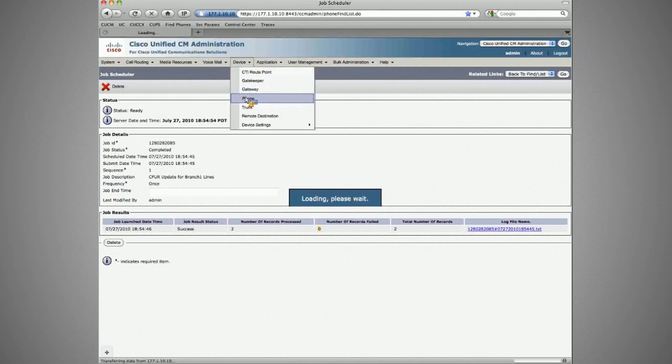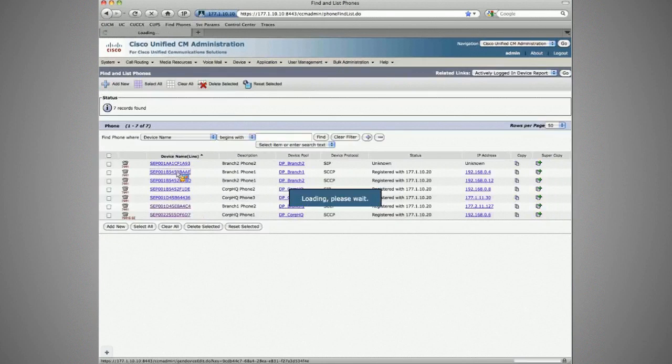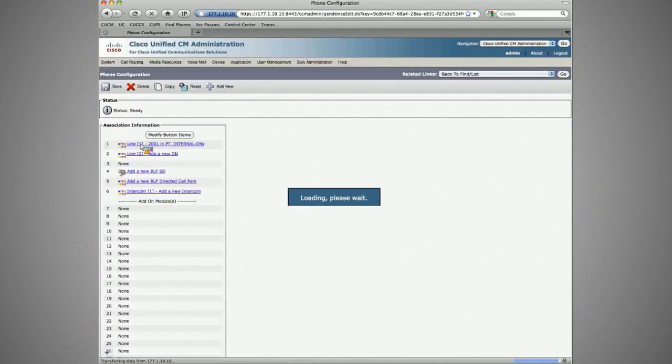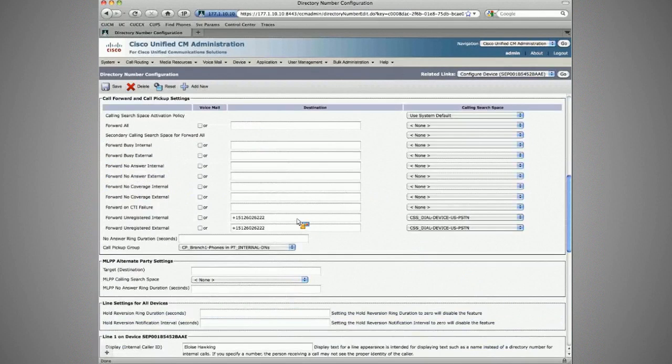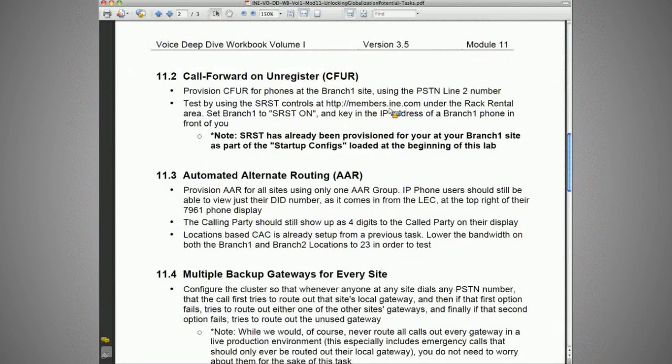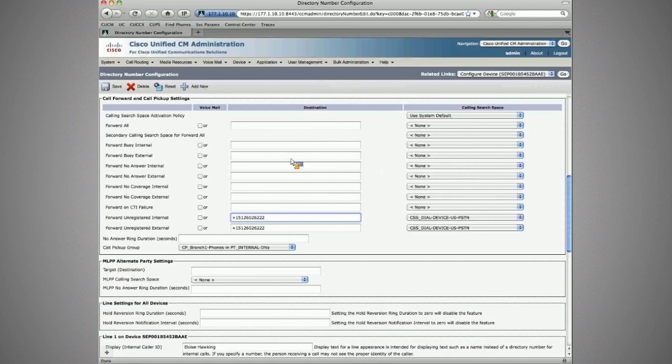We take a look at the logs. There were no failures, so our phones should have the call forward on unregister set properly on the lines. And take a look. Actually, call forward on unregister, we don't want to be set to line 2 of the device. Let me see, is that what the task said?